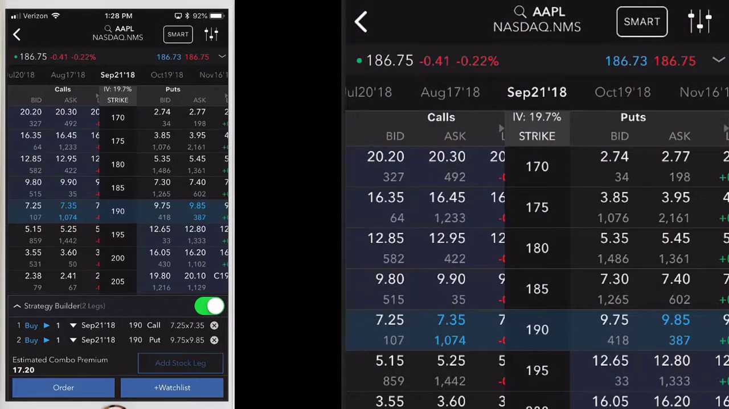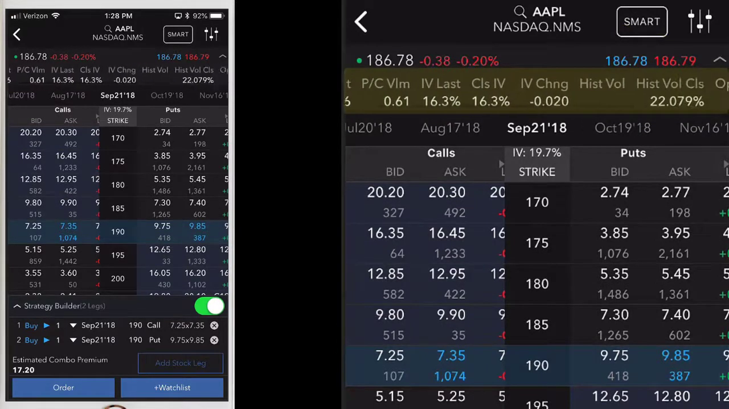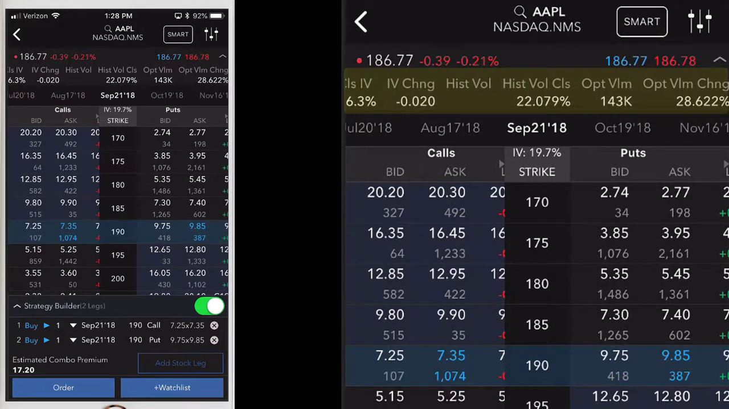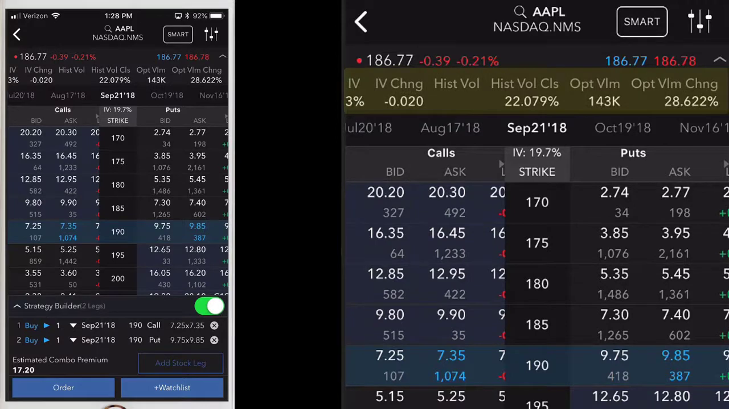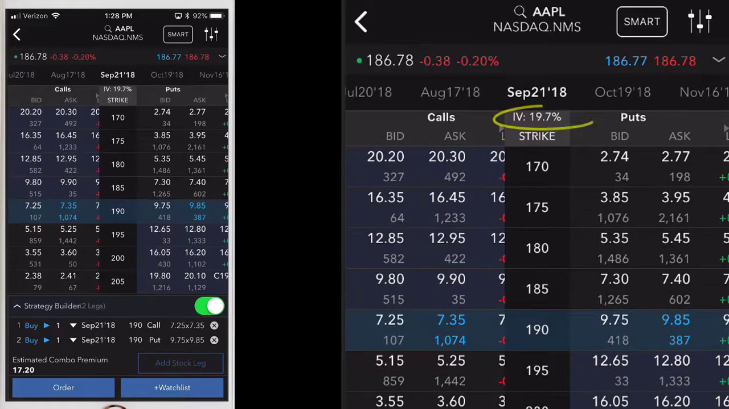Change the number of option values displayed below the quote line by tapping the arrow on the top right. Here you'll see the VWAP, option volume, implied and historical volatilities, put call interest and put call volume, and more. Hide these values by tapping the arrow. The implied volatility shown at the top of the strike column reflects the implied volatility for the selected expiry.